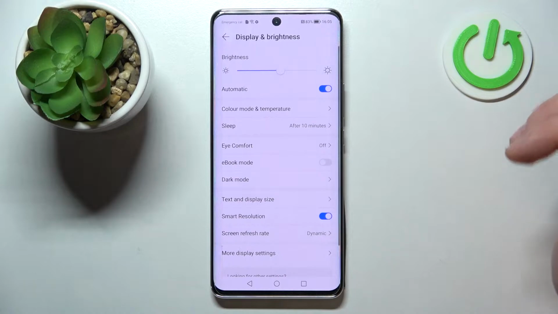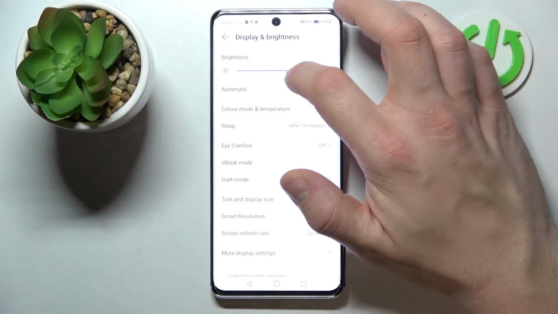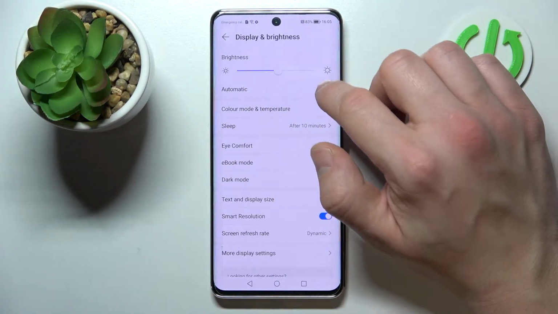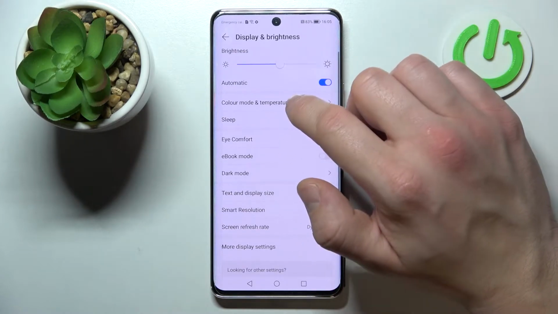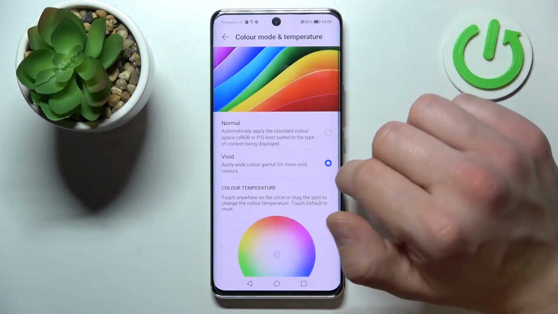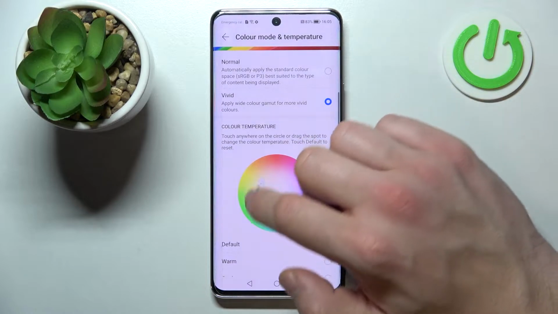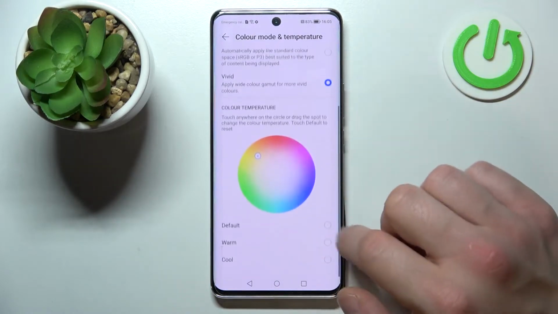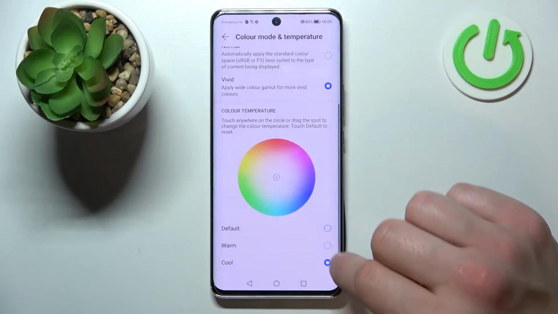Let's start with the top of the list, where we can change brightness level, enable or disable automatic brightness, change color mode and temperature between normal, vivid, default, warm and cold.